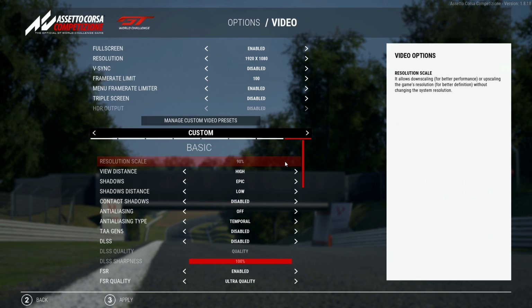That's what I'm using when I'm not having FSR enabled. However, since later on we will see that I'm using FSR, this option is grayed out here. I'm using a view distance of high, which gives a nice pleasant visual experience, together with shadows in epic and shadows distance in low. Contact shadows are disabled.